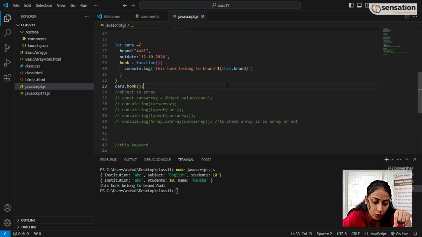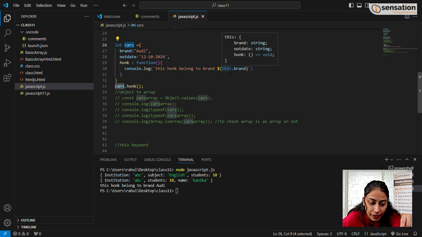I have told you earlier that whenever we want to get the value of a key, we write the name of the object dot its key name. Here this behaves as the object. Now this will behave as cars, and I get the property brand. This acts as the name of an object. So when I call cars.honk, I get: this honk belongs to brand Audi.